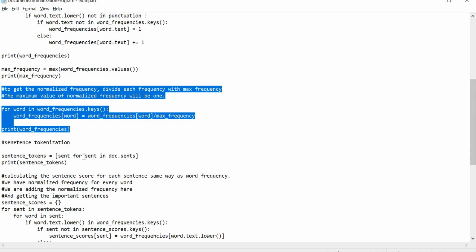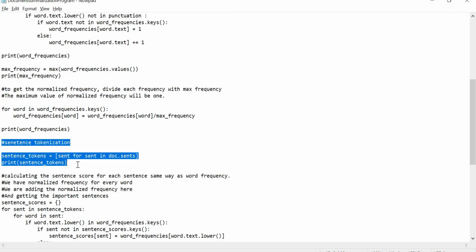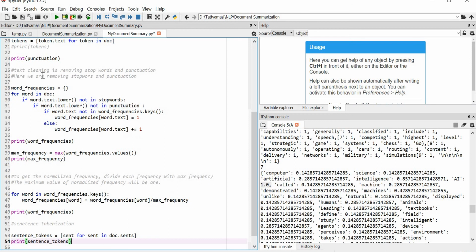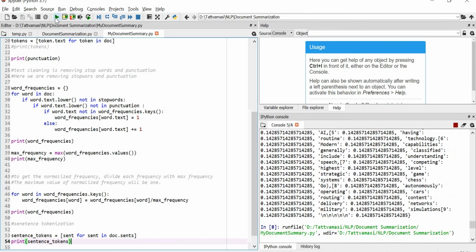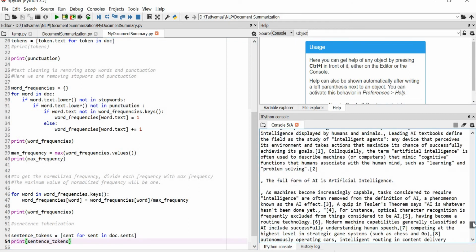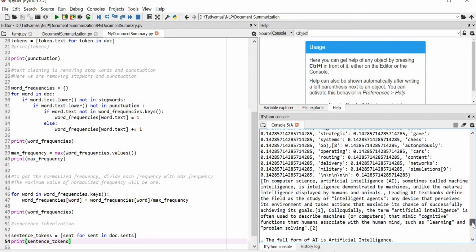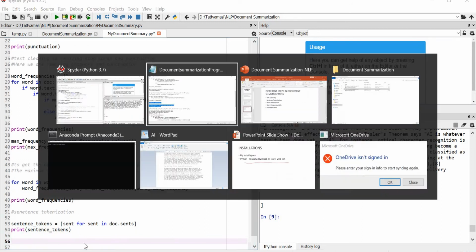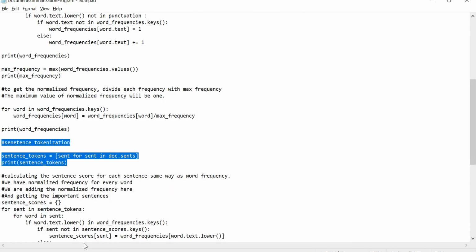Here we are doing the sentence tokenization. Let me run it for you. See, this is the sentence tokenization. We are printing the sentences here. You can see at the end that you got the sentence tokenization. Here we are getting the sentences. How many sentences are there? We got it. Now what I'm trying to do here is the sentence score.